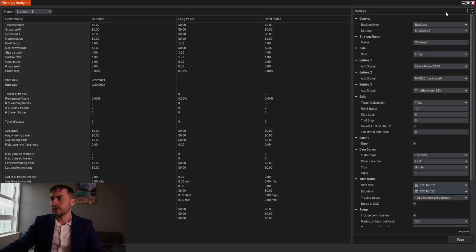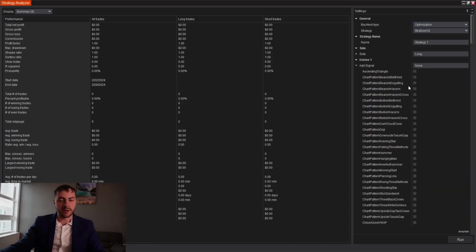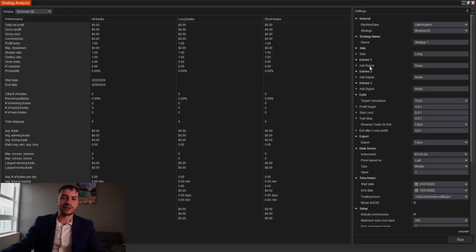Okay. I'm going to change my backtest type to optimization. And with optimization, the backtest type in NinjaTrader allows us to optimize and find different signals. All right. So now you can see that the entries now have changed to checkboxes instead of drop downs, which allows us to test multiple different strategies and have NinjaTrader present us and Stratgen present us with good strategies.